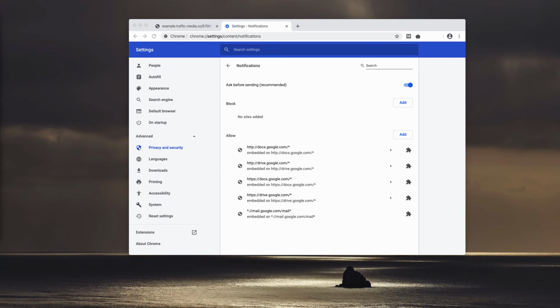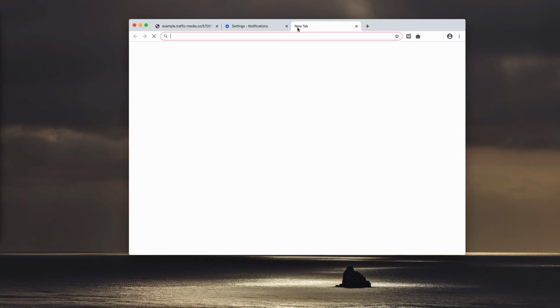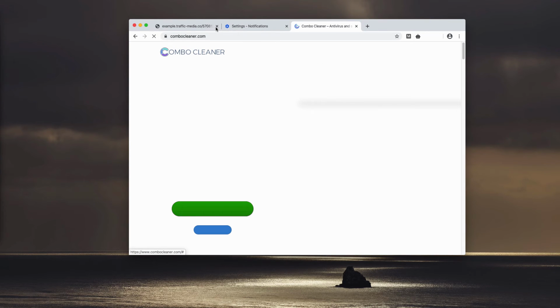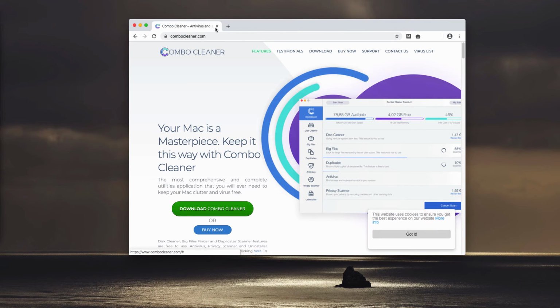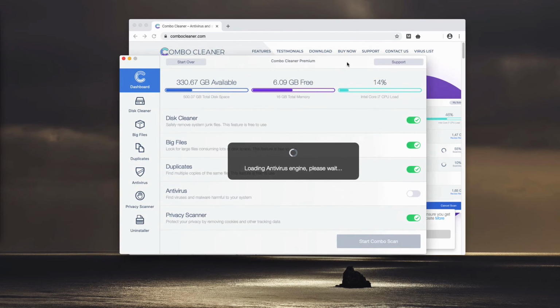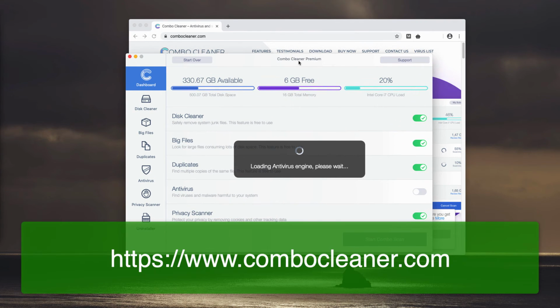However, I also recommend that you scan your Mac computer with the reliable security software such as Combo Cleaner Antivirus. Combo Cleaner Antivirus for Mac, you may download it through the website combocleaner.com with the help of this green Download Combo Cleaner button. And after you download it, start the program from your launchpad. This is the way the software looks like.